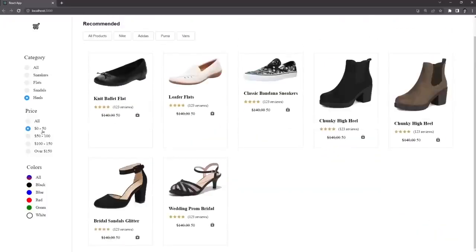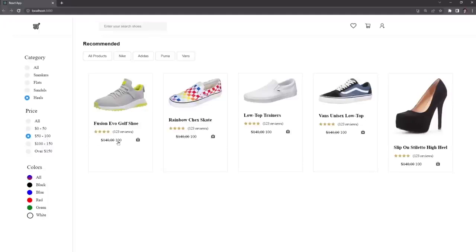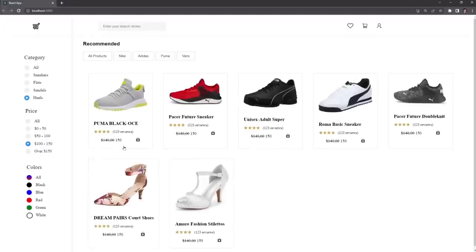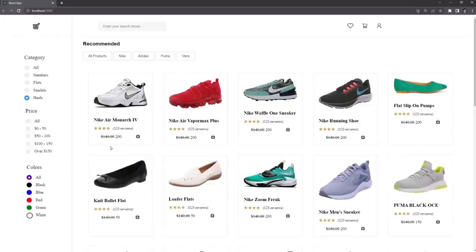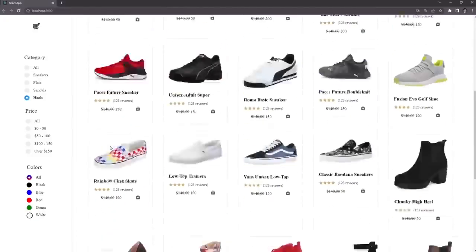Then we have from $0 to 50. Here you can see we are just getting the $50 items, then we are getting $100 items, then we are getting 150, and then finally we have $200 of items right here. So if you click on all of the colors, here you can see it will just give us all of the colors right here.